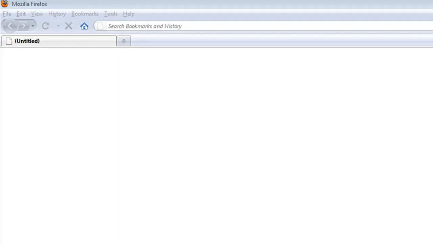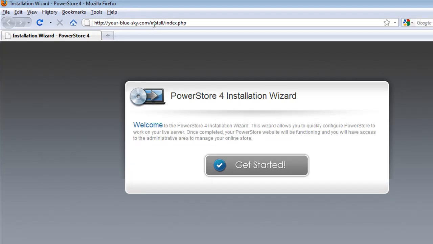Once FileZilla has finished uploading your files, you're going to want to navigate to your website. So I'm going to enter the URL for my website. The very first time I try to access the website, because I haven't yet installed PowerStore, I'm directed straight to the PowerStore installation wizard. So that's it. You've uploaded PowerStore and you can proceed with the installation wizard to get PowerStore up and running and start selling online.